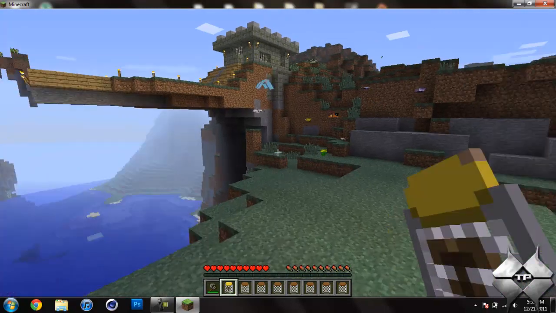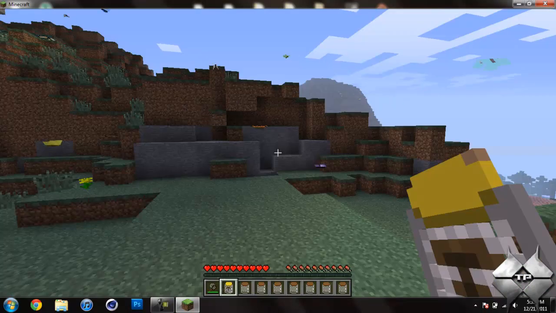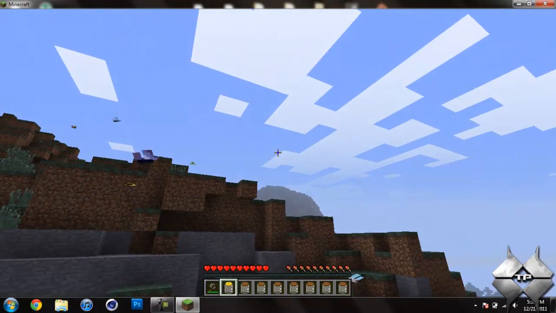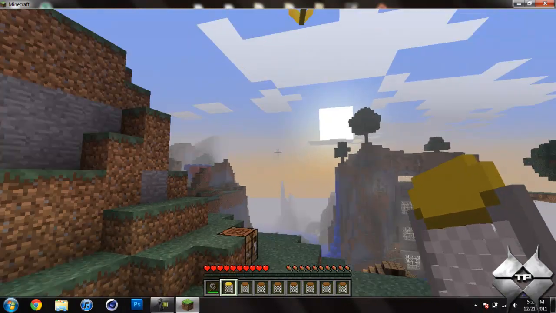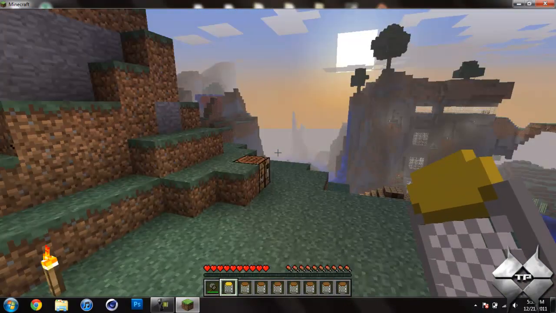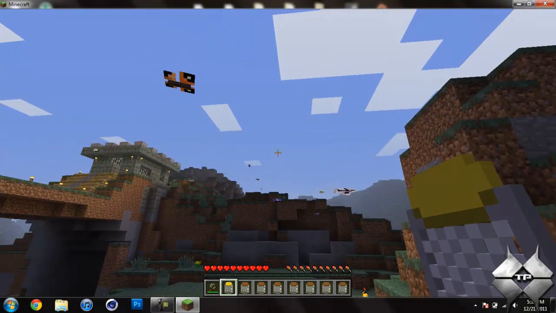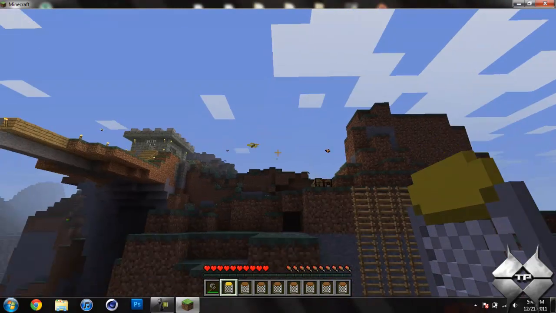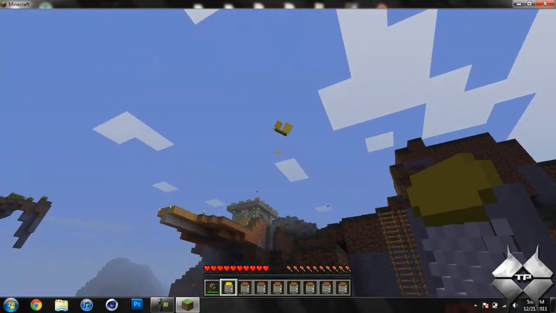There we go. I caught one. What did I catch? I caught a golden butterfly. So now if I release it like this, it should land on my head, I think. Did it? I don't know, but it will follow me around, I assume. Yeah. So after you tame it, it will follow you around, so you can see it's following me.